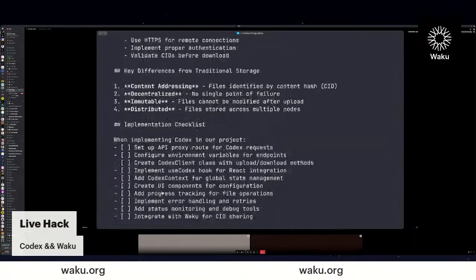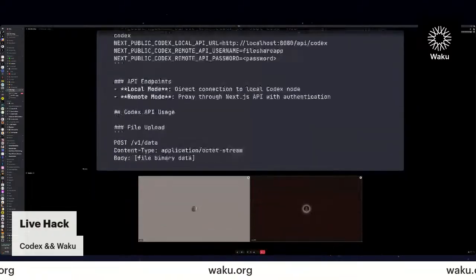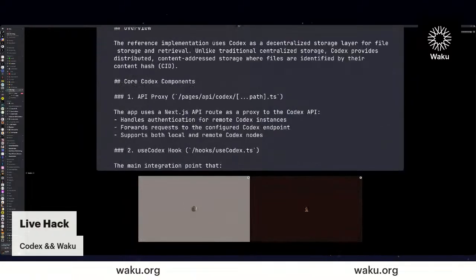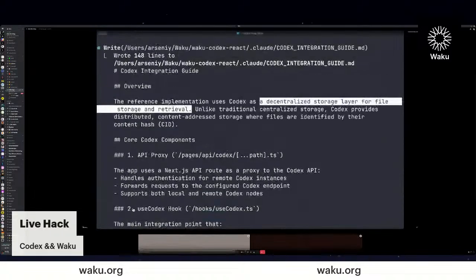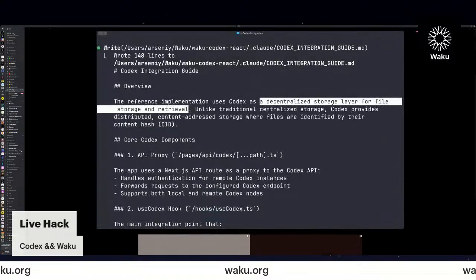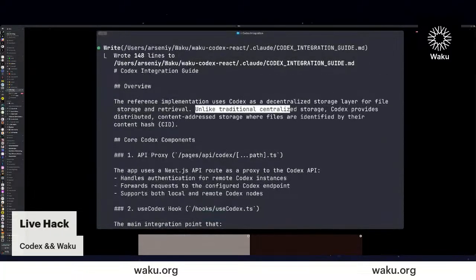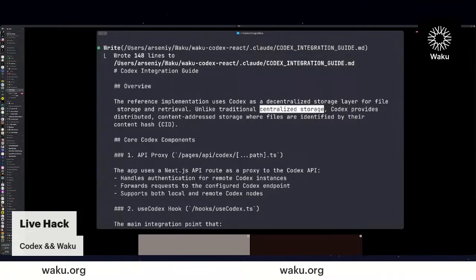Okay, so there's the Codex integration guide. Let's actually read it. Reference implementation uses Codex as a decentralized storage layer for file storage and retrieval. Unlike traditional centralized storage, boo, Codex provides distributed content address storage, yay, where files are identified by their content hash, CID.